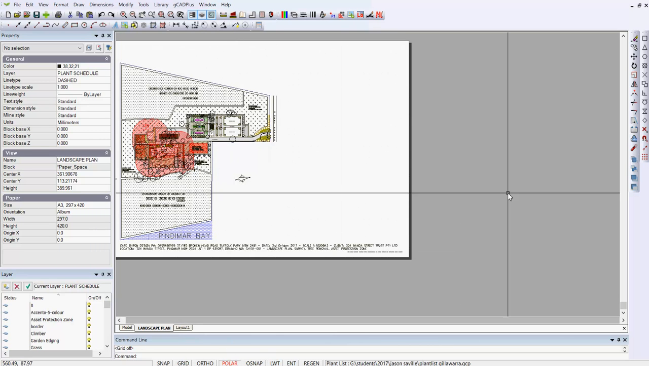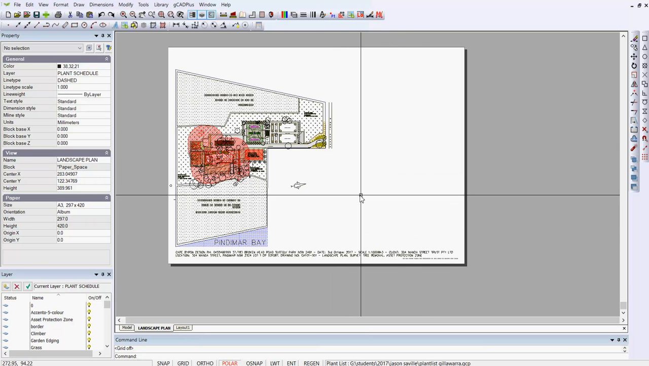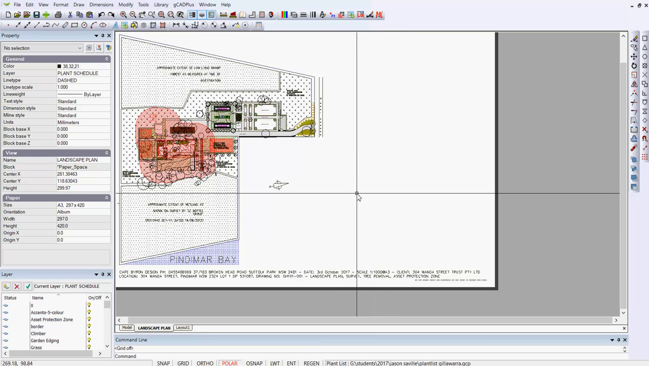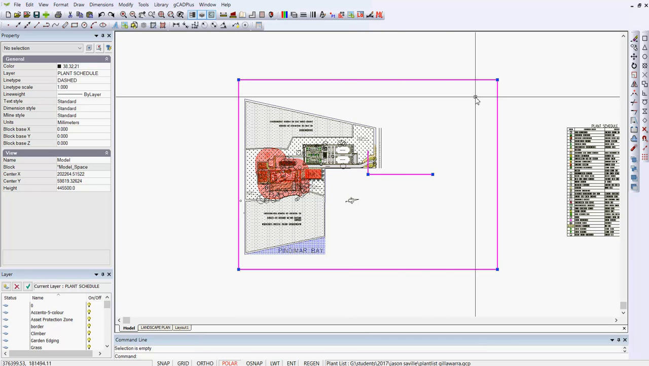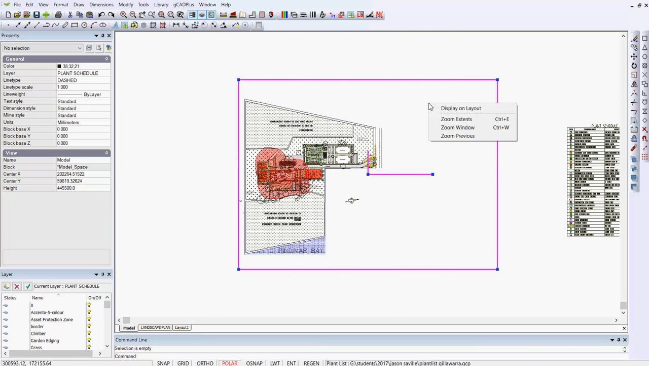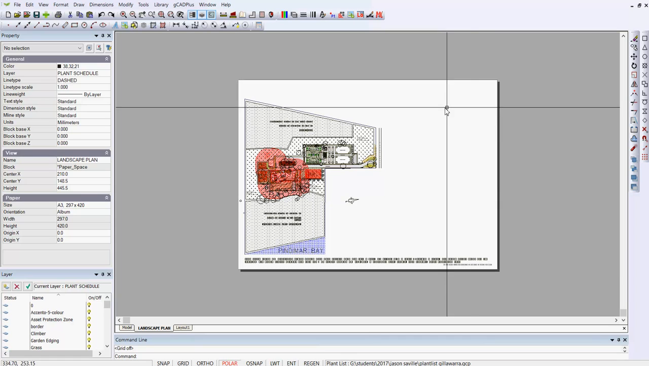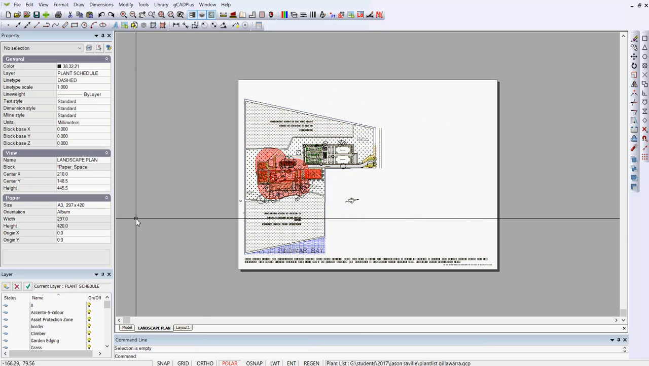I'll leave polar on because what we now want to do is to add our plant schedule into this zone here. I'll just double click in here, and what I'm interested in is the floating viewport and its scale. So I'll just display on the layout and just select that floating viewport. It does have a fixed scale of 1,000, so this is obviously a very, very big site. So we'll leave it at that point.